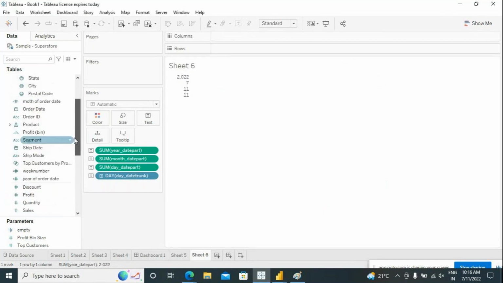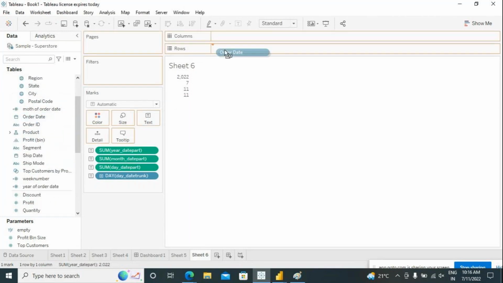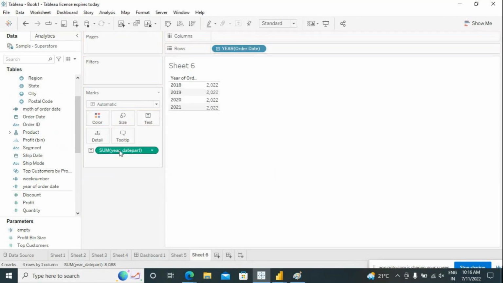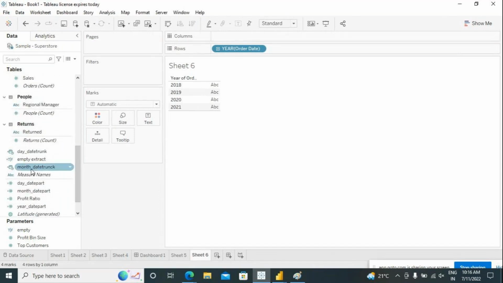So let me show you the example. Order date is there. Drag the order date. By default, what is it showing for order date? By default, order date is showing the year part. Similarly, if I drag my date trunc, where is the field? Month of date trunc. If I drag this date, what would be the year?